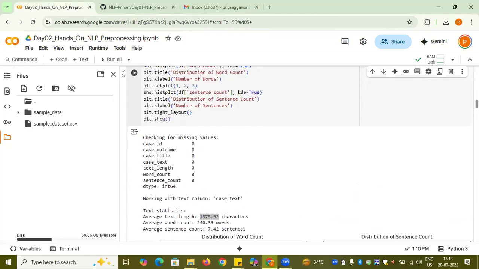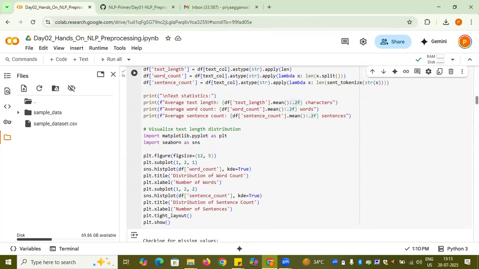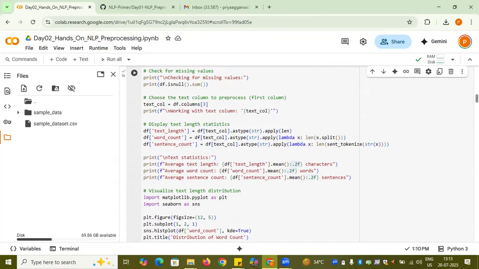This is very useful. Before pre-processing anything on your data, we should have a clear idea of what all the statistics are in our data: how many words there are, how many tokens, how many sentences on average, and what the text length is. All those things are important here.